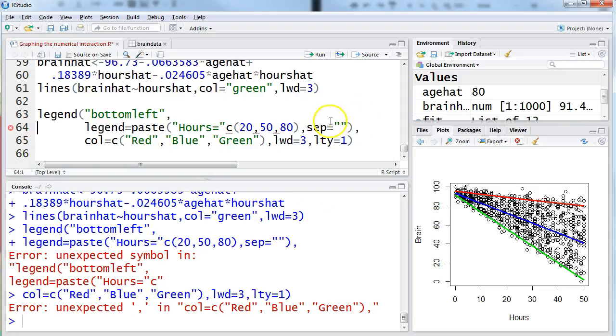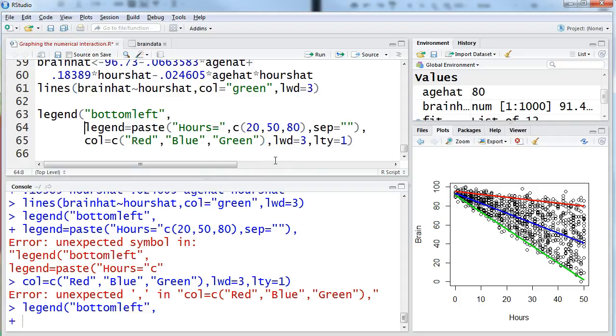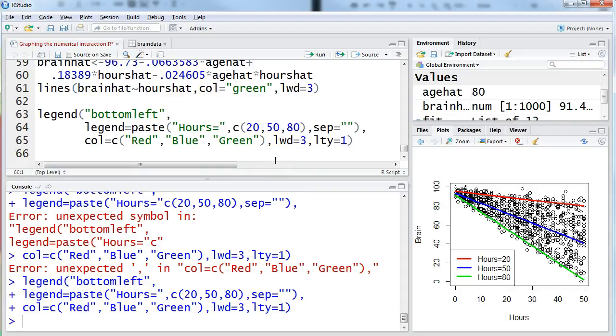It did not like that I forgot the comma there. How about that? All right. You can imagine in class, they have to sit and watch me do this every time. We don't ever pause the video.